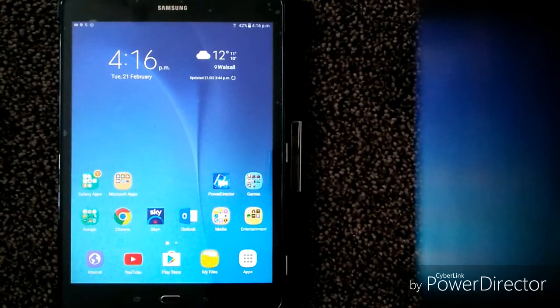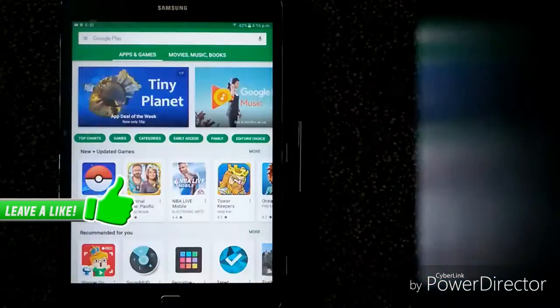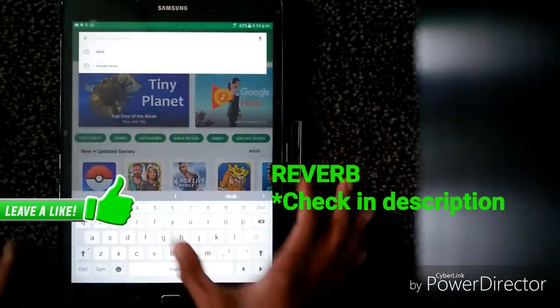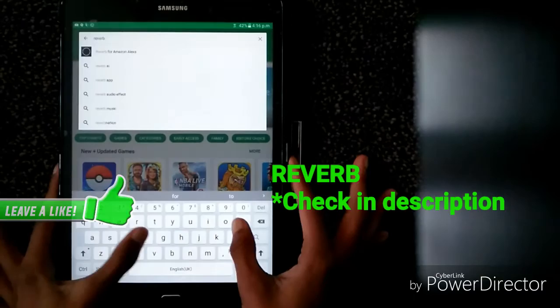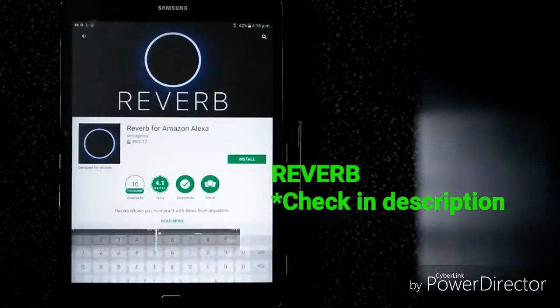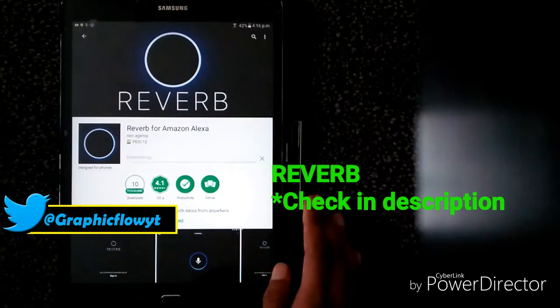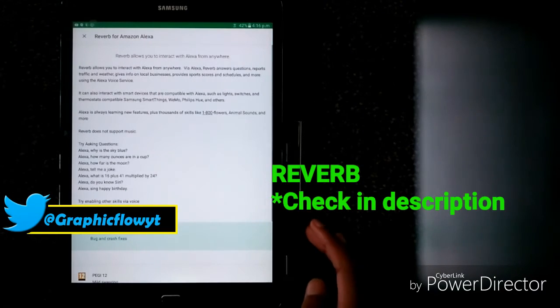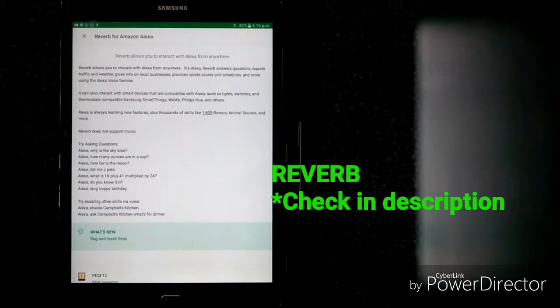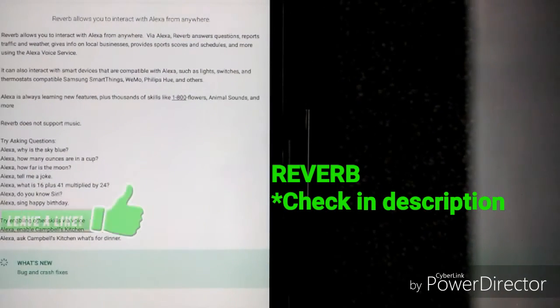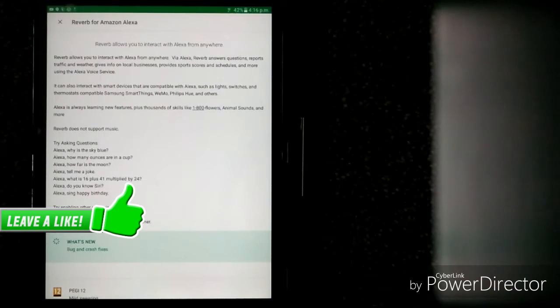Today I'll be showing you how to download Amazon Alexa Voice Assistant on your device. Let's get started. So first of all, you need to download the app. The app is called Reverb for Amazon Alexa, spelled R-E-V-E-R-B, Reverb for Amazon Alexa. It's available on the Play Store and on the App Store, so download the app then open it.